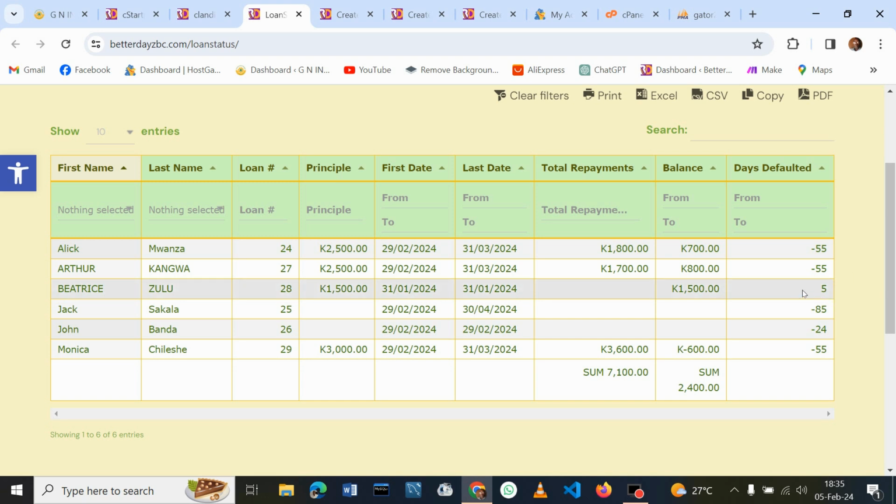But here we have positive 5. When it is in positive, that means there is a problem. There's a problem because these are the days that have passed. So when you see negative, the loan is still running. When you see 0, that means this is the last day. When you see 1, that means the deadline came, and now this is the second day. So that means this is a problem.